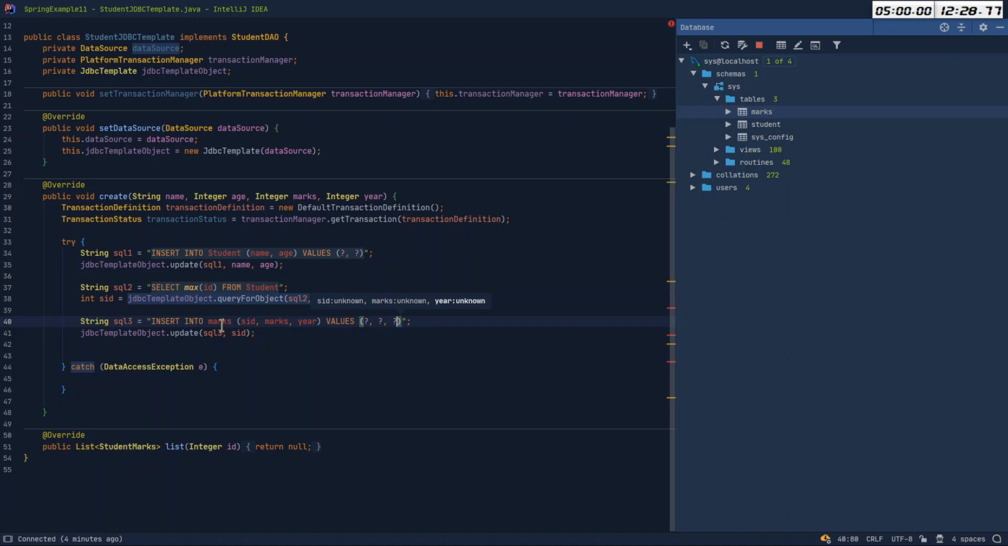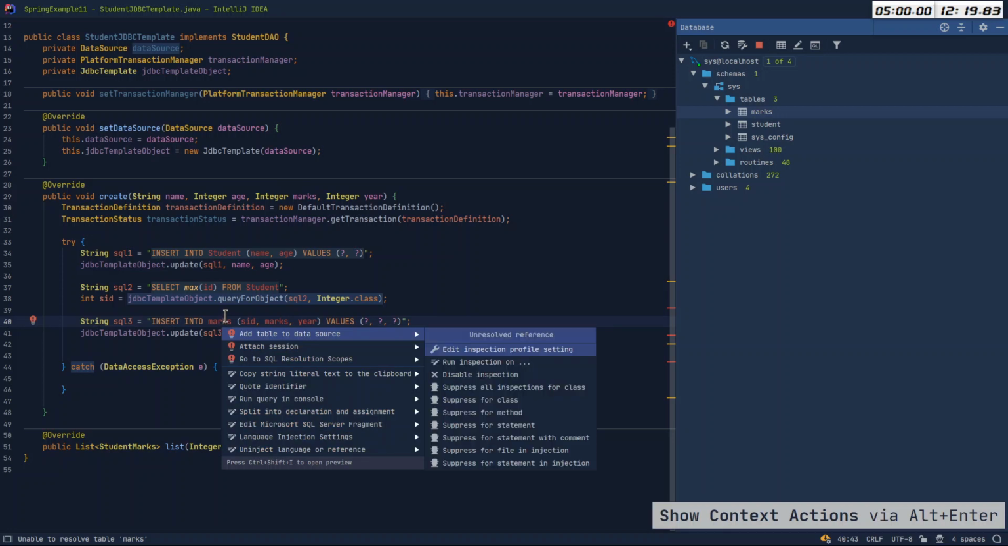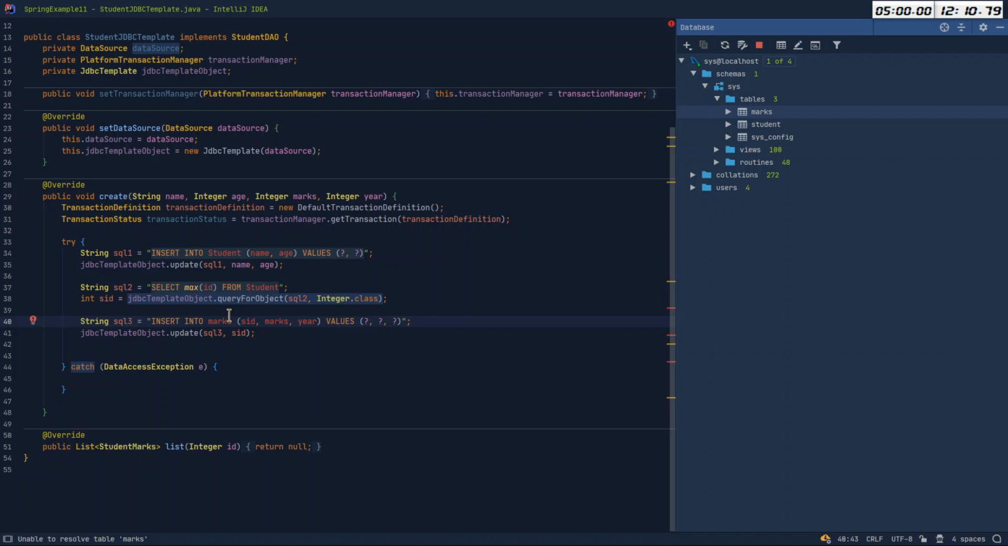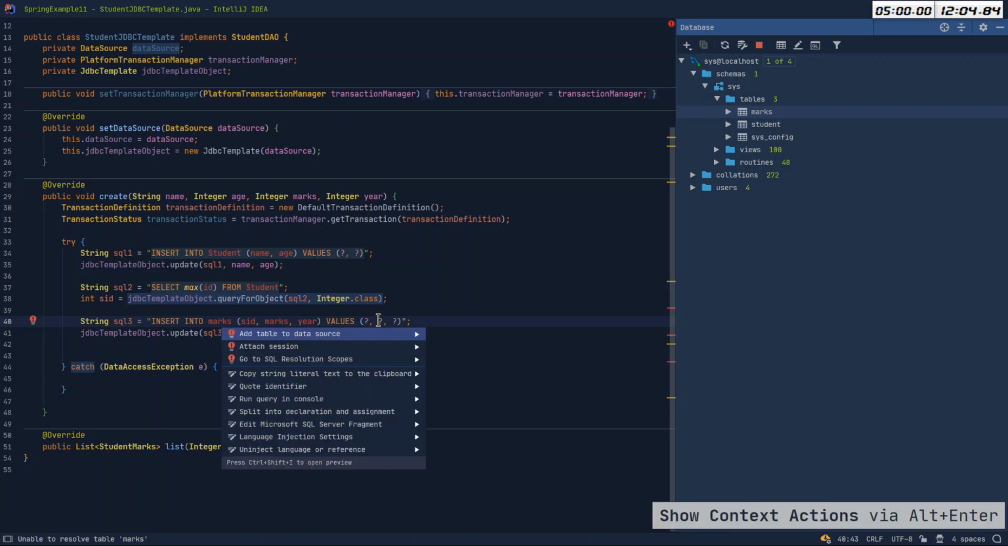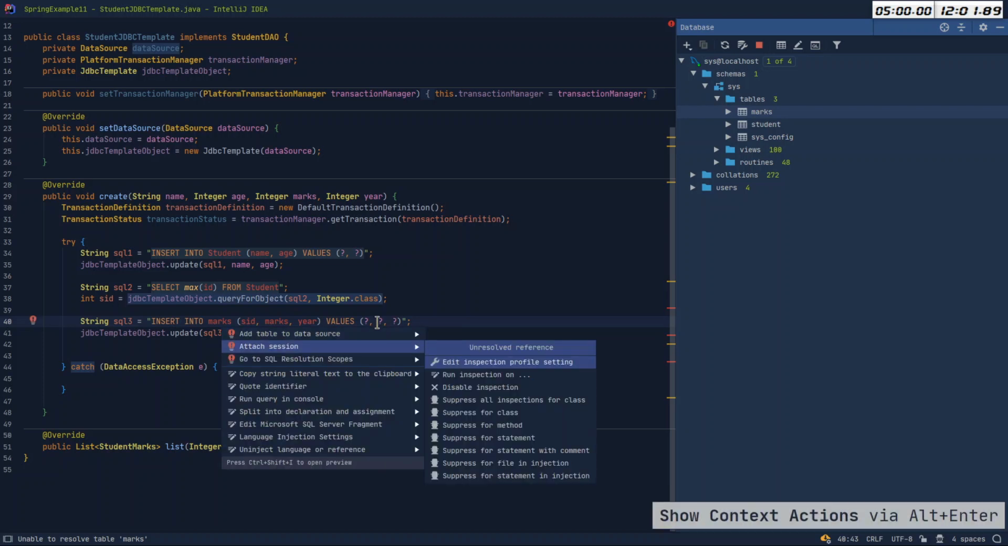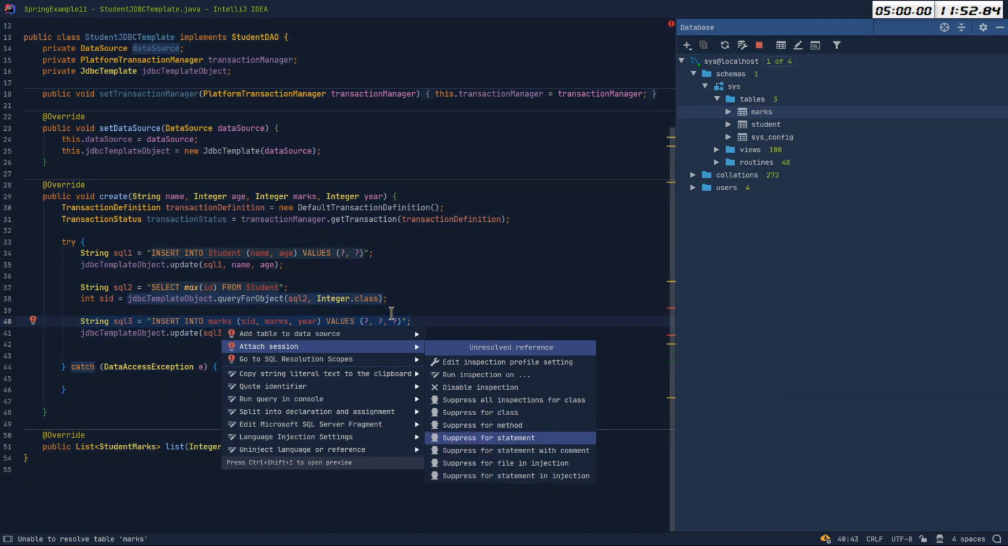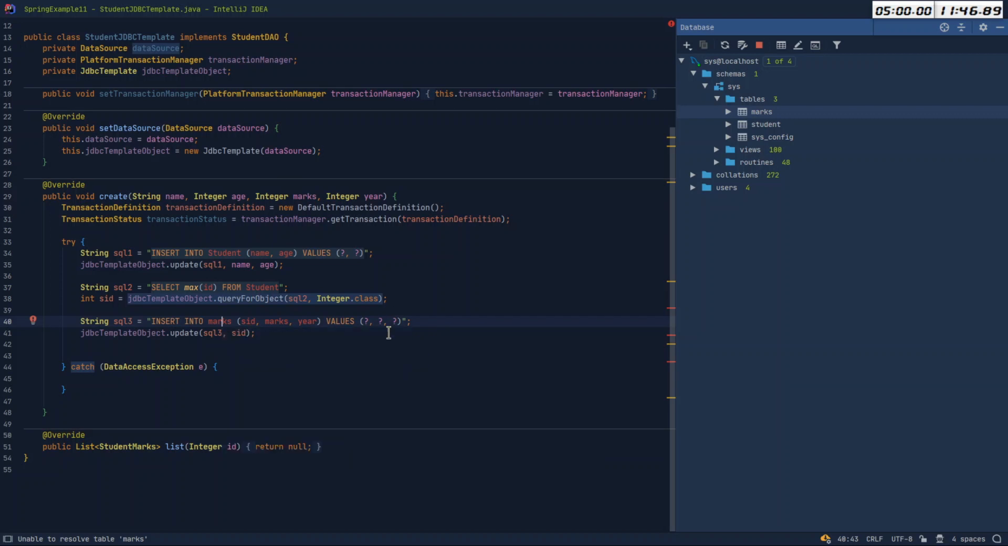Unable to resolve this. Unable to resolve table marks. So if I do Alt Enter, at the table source, attach session, huh? Maybe that will work. Attach session didn't work. Edit inspection file. Suppress for class. So this is suppressing, disable inspections. I don't know.